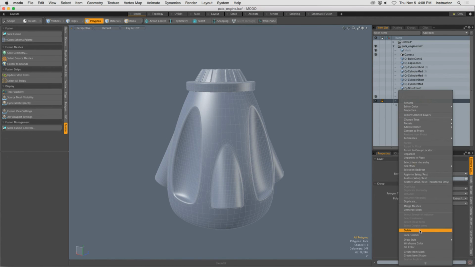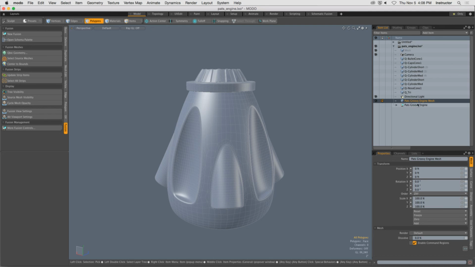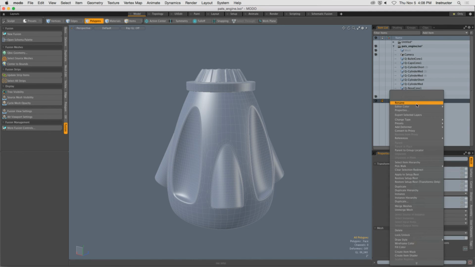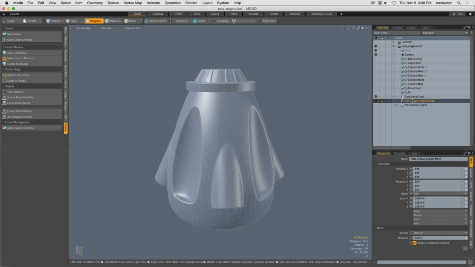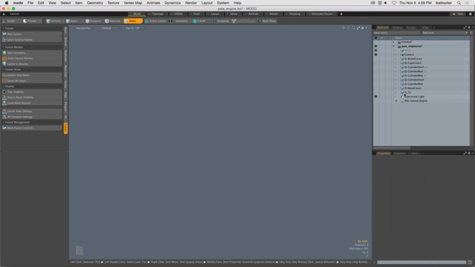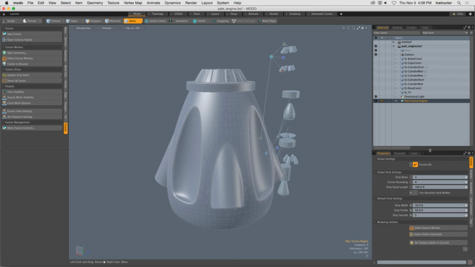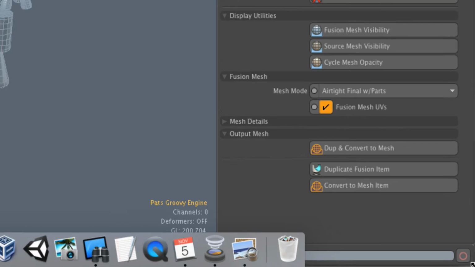I'm going to delete my mesh item. I did hit delete, right? Delete. Oops, I didn't click on it. That's my fault. Delete. There we go. Let's go back to my fusion item again. Okay, let's try exporting it one more time.